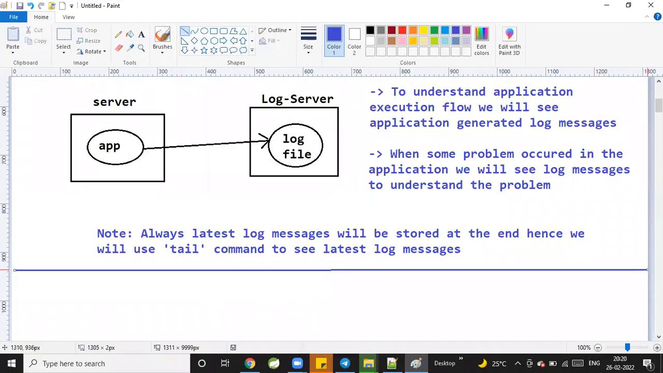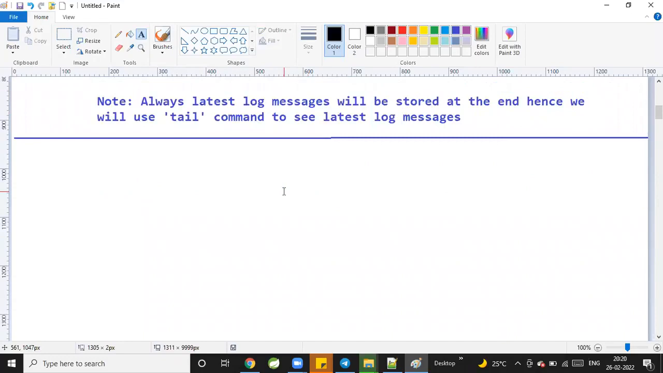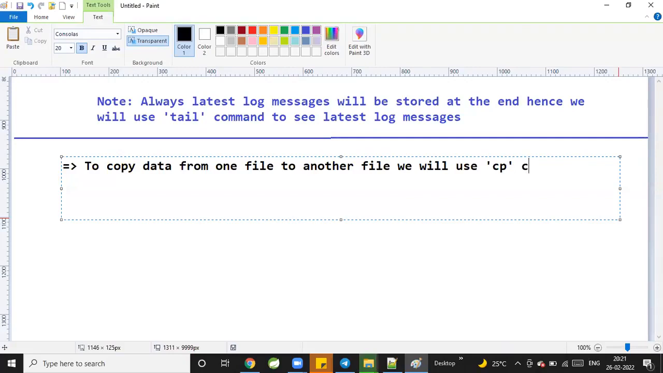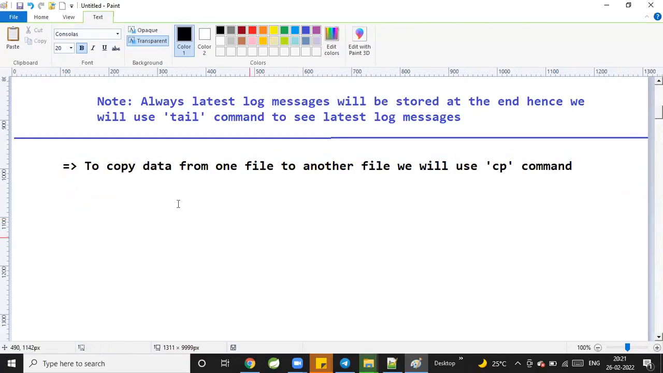And the next one: how to rename a file, or how to copy the file data. To copy the data from one file to another file, we will use the cp command.